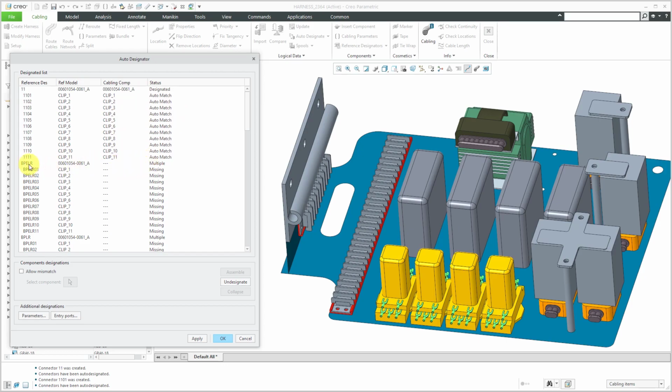All right, let's continue on. Next up, we have BPEL reference designator, and now there are only three of those different assemblies left that this could correspond to, and it wants to be the one over here.